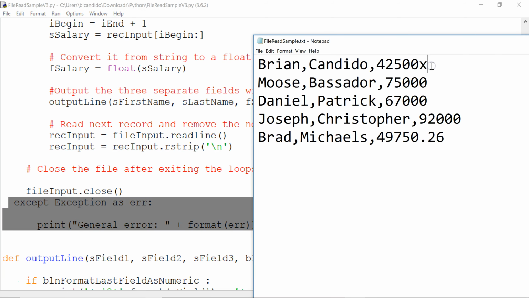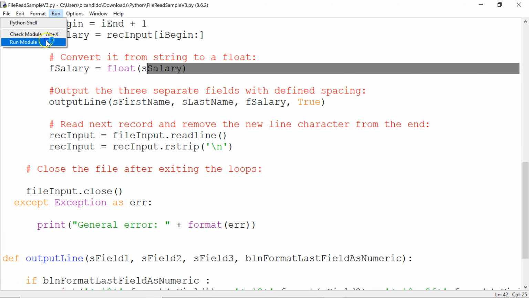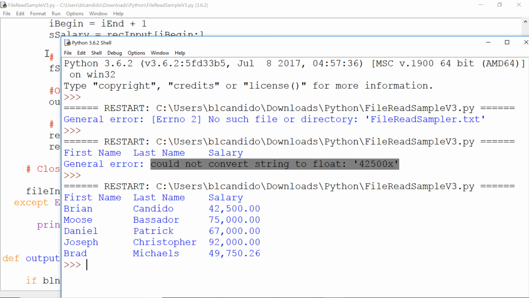So I'm going to get rid of this. I'm going to hit File, Save. I'm going to come over here and run. And it's gorgeous. Everything works perfectly.